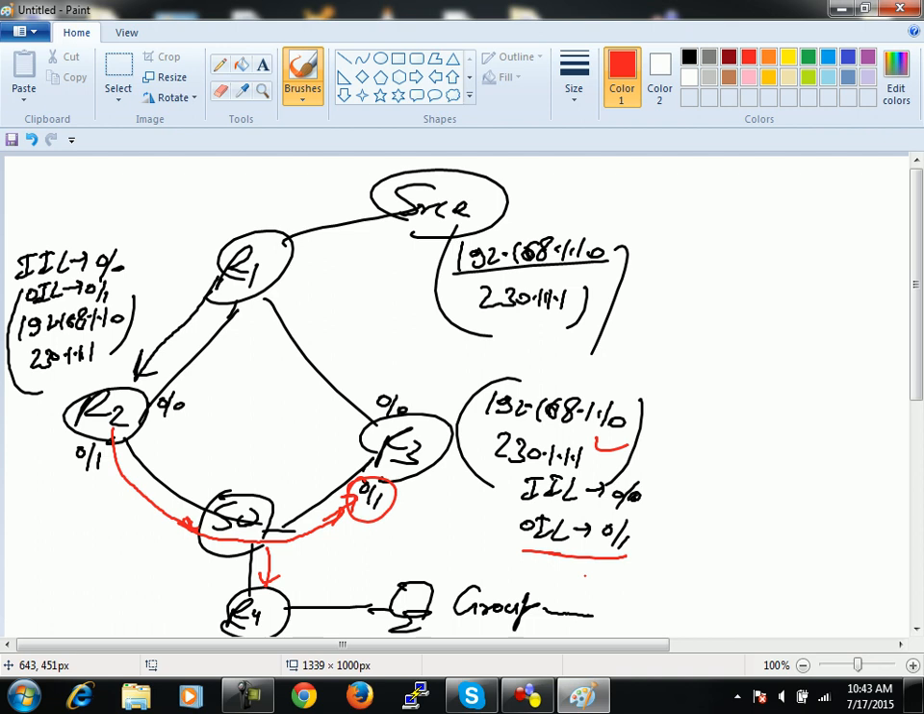And if it is happening, it means that for the same source and group, there is another forwarder existing on this subnet. In the same manner, when R3 forwards this multicast packet over here, it will send it towards R4 as well as towards R2. On R2 also, it will face the same situation. It will face the same problem.